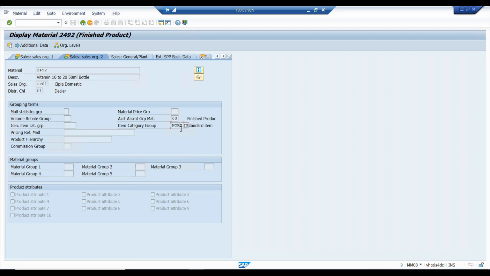Item category group. This field I am talking about now, item category group, is one of the parameters to determine the item category in the sales document.